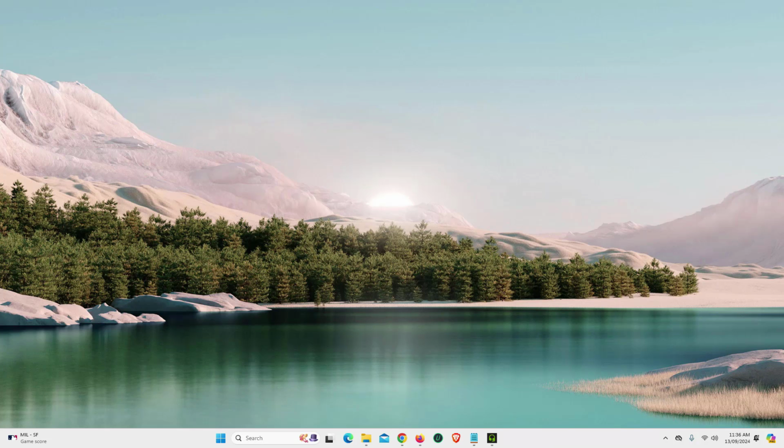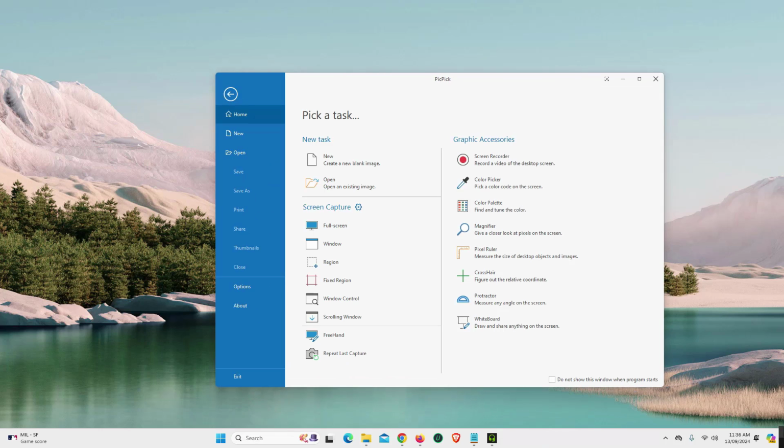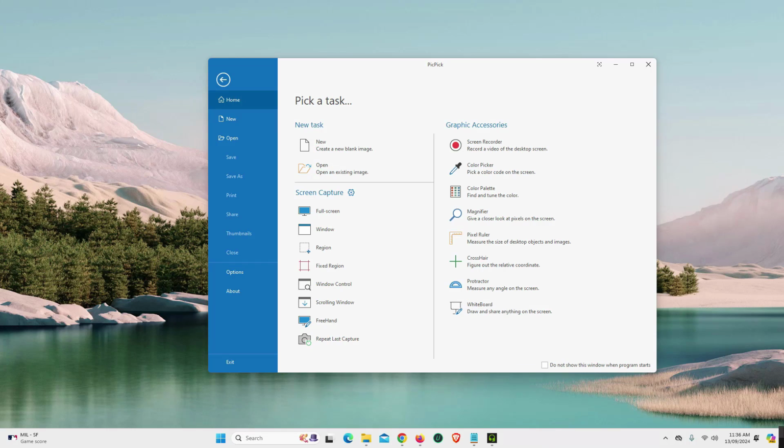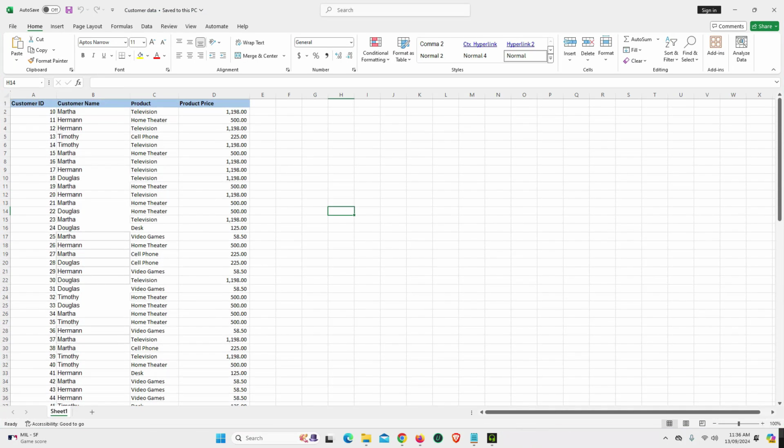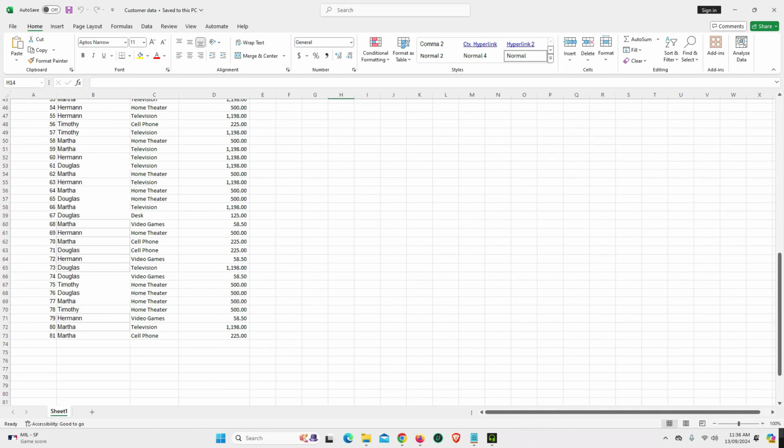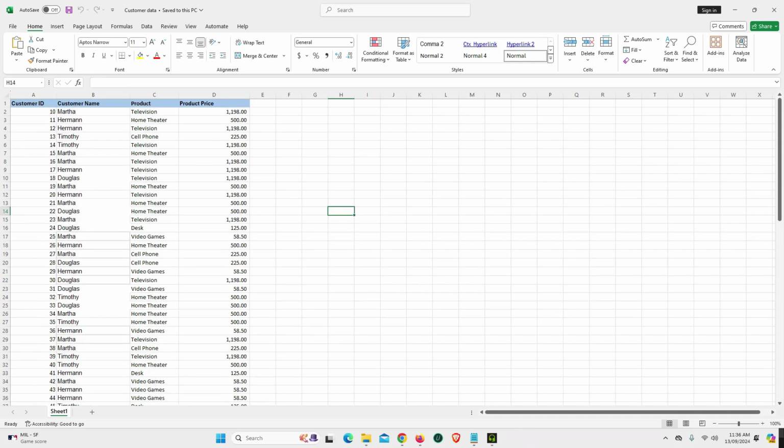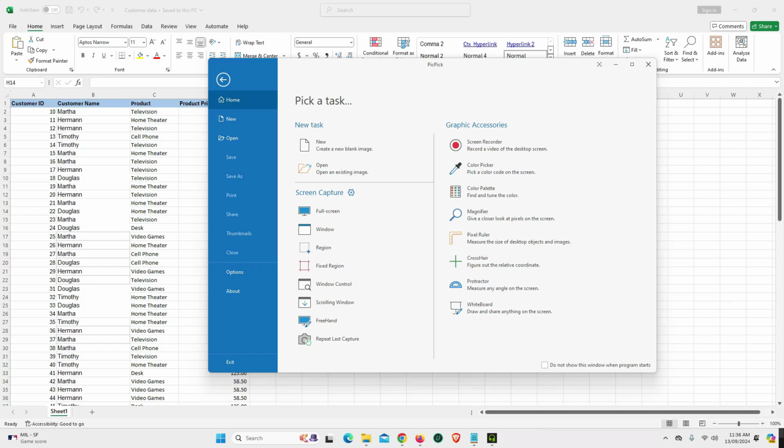Now open PicPic software on your PC. Here is the Excel file containing sample data of which we are going to take a scrolling screenshot. Click the PicPic window and make sure the Excel file is open behind the software window.